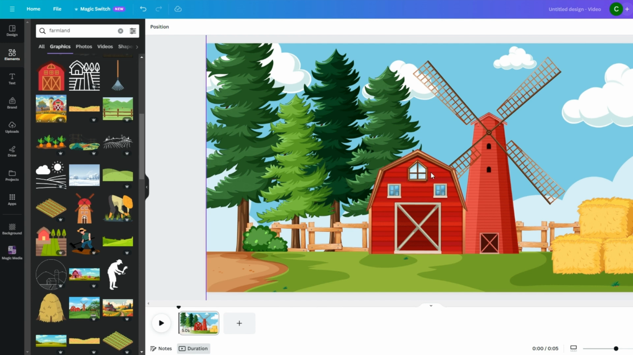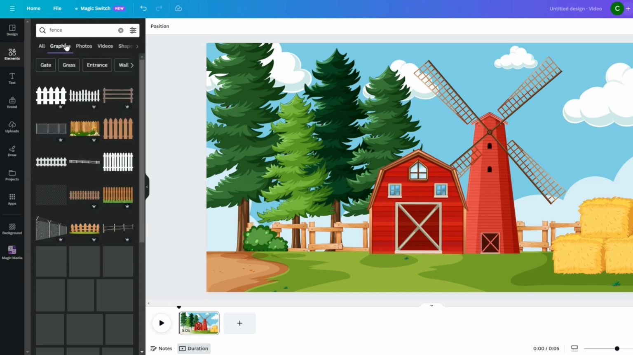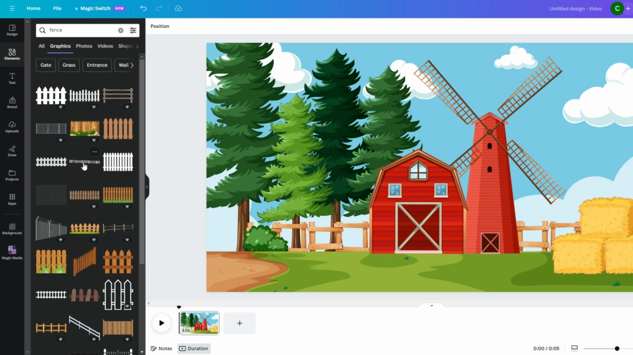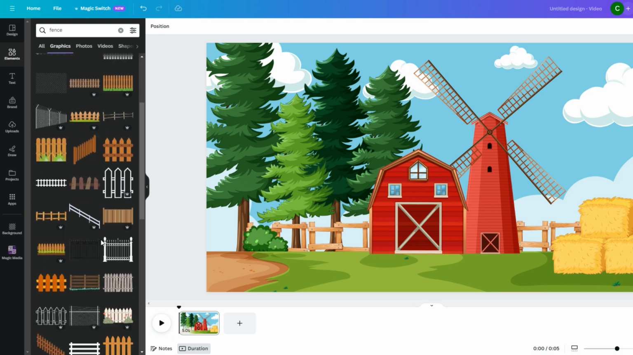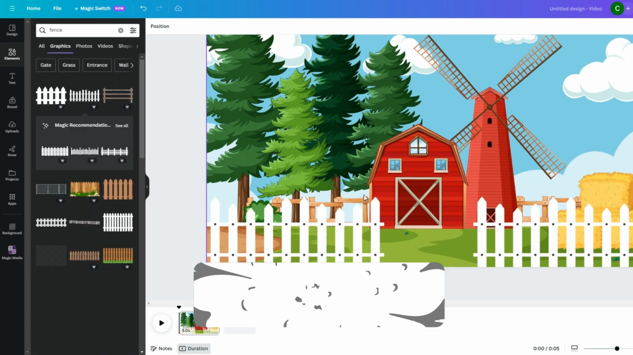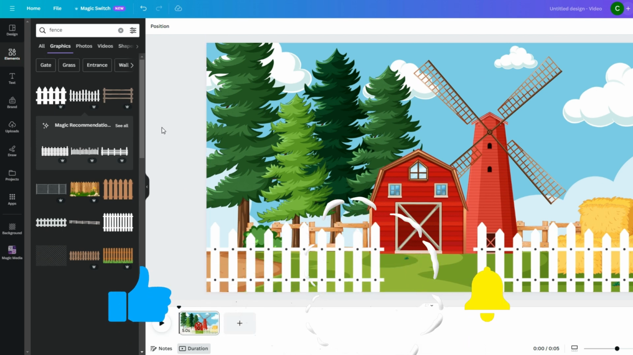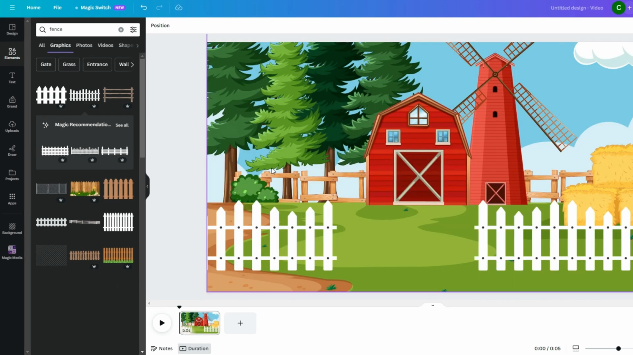If you wish to enhance the scene further, you can freely add more elements. For instance, if I wanted to include a fence, I could stay in the Element section, search for the term fence, navigate to Graphics, choose a suitable option, and seamlessly incorporate it into my image. Congratulations on creating the background. However, it might look a bit dull for a kid, but don't worry, I'll show you how to bring it to life with animation. In just 10 more seconds, you can transform this into something much more engaging.